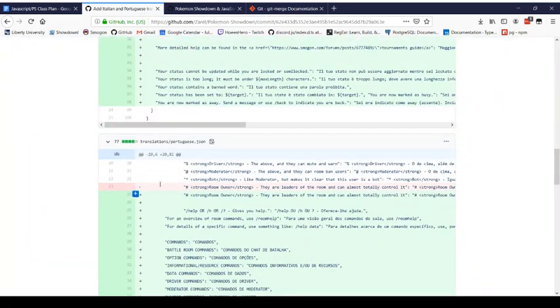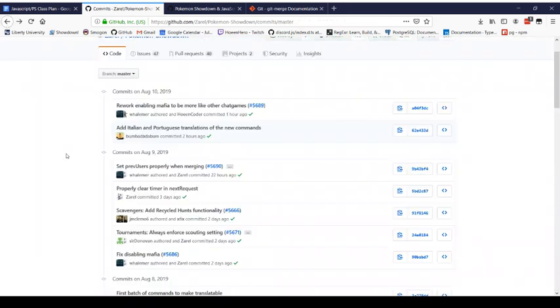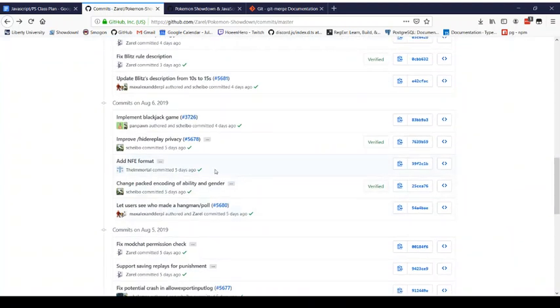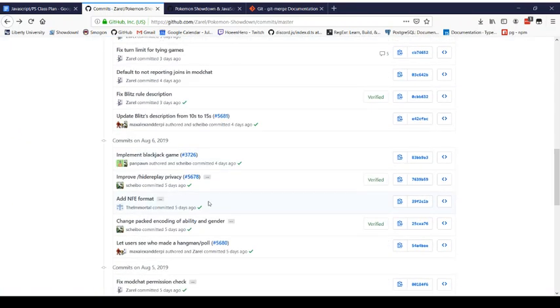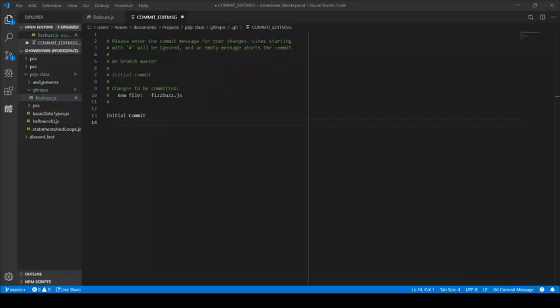Like with this one, we added some Italian and Portuguese translations for the new commands, and it's all listed in here. Again, GitHub's going to show the diff nicely. Here's an example of the diff. The white areas are unchanged. Red is a removal, green is an addition, and so forth. And there's a ton of them. Add NFE format, improve hide replay privacy, etc. So you just need to basically describe what you're doing with your commit in 50 characters or less, really.